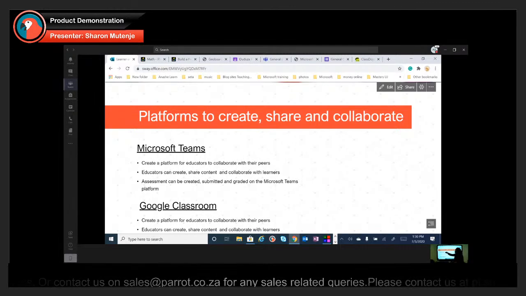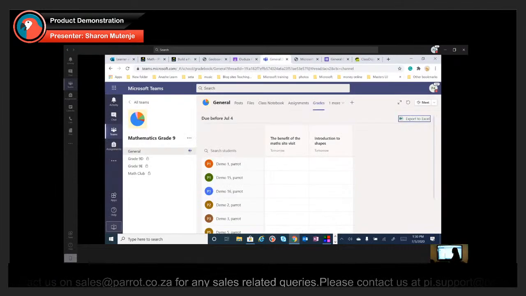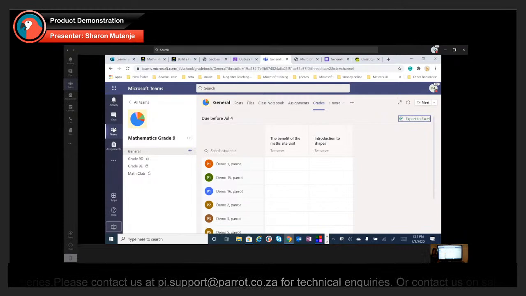So I'm going to show you what Microsoft Teams looks like. When it comes to Microsoft Teams, one can create their teams depending on either a subject that they are teaching or a particular grade that they are teaching. Here I created an example where one will be teaching mathematics grade 9. You can create your team for mathematics grade 9, and you can add all the grade 9 learners that you are teaching.